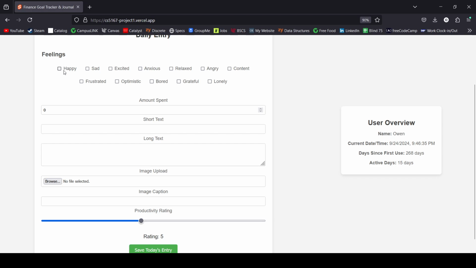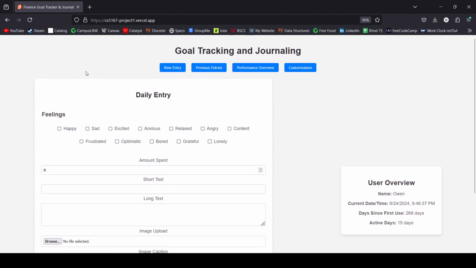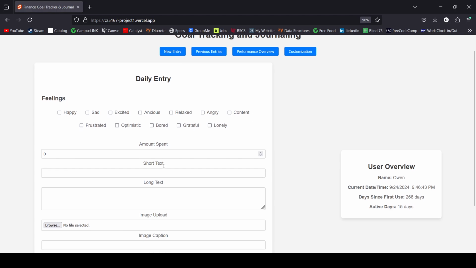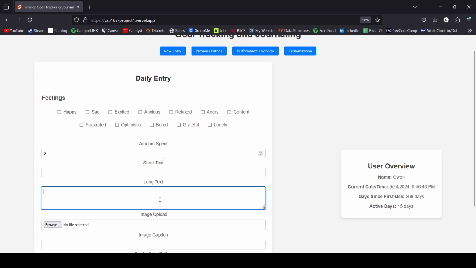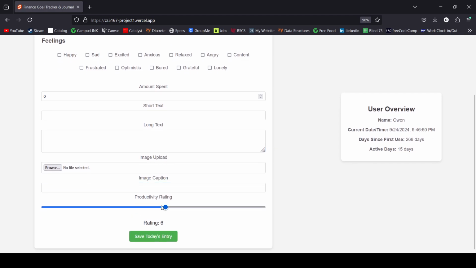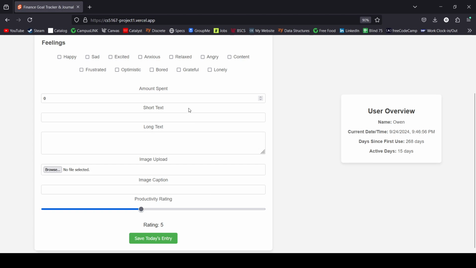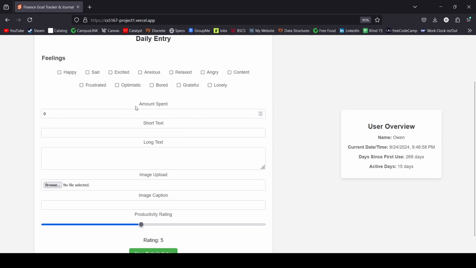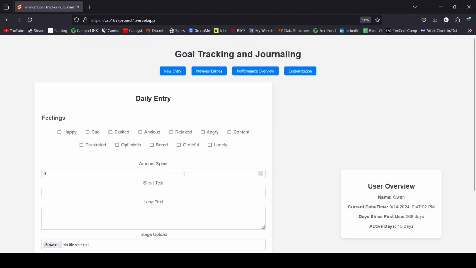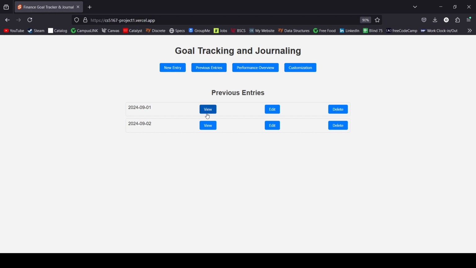My goal tracking and journaling application is financial themed, so that's why some of the activities here relate to amount spent, short text and long text entry, image captions, and then a productivity rating based on how productive you felt at the end of that day, as well as some feelings here. And all of these metrics are saved within previous entries, which you're able to view.